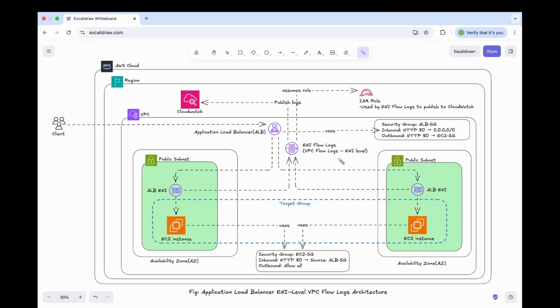To observe the traffic reaching the load balancer, we enable VPC Flow Logs specifically on the load balancer's network interfaces. This means every network connection passing through these ENIs is captured as a flow log record. Once captured, these records are delivered to CloudWatch Logs. An IAM role provides the necessary permissions for the Flow Logs service to publish the logs to CloudWatch Logs.